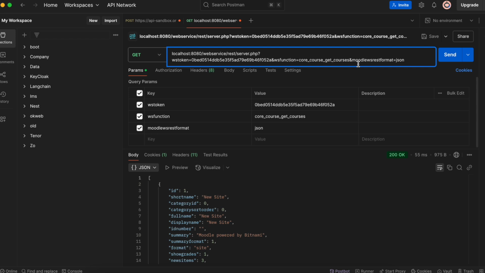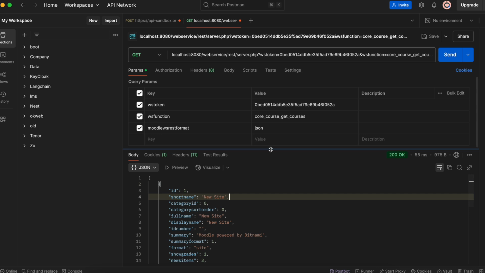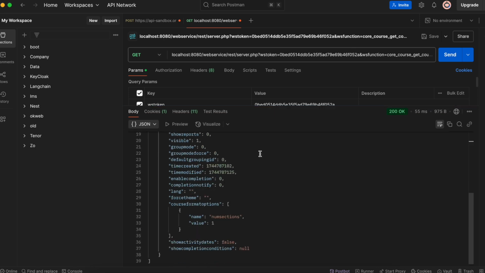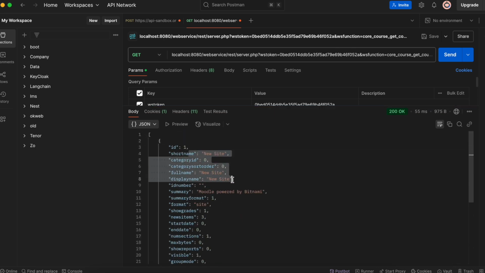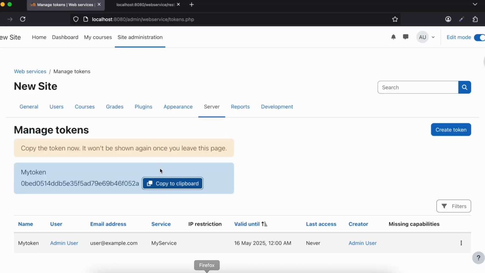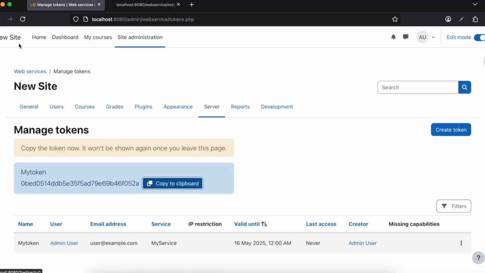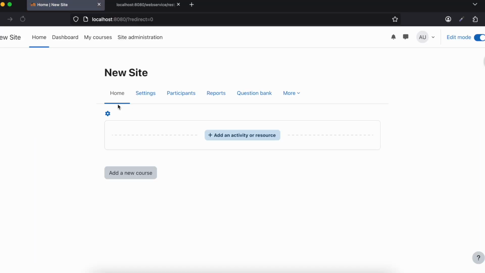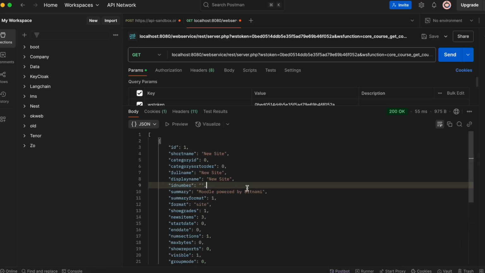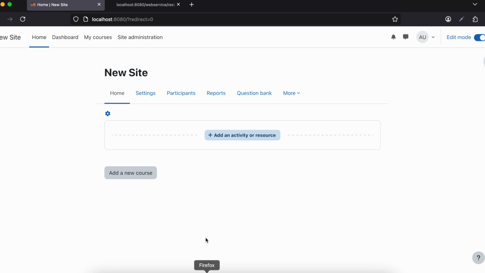As soon as I hit it, you can see I'm just getting this new site. I don't know why this is a course, but if you know, do let me know in the comments. I have not created a course, right? As you can see in the output, I only see one thing. So I'll quickly create a course just to prove it to you. I'll go to home. As you can see, I don't have a course, but I don't know why it is still showing this new site as a course.